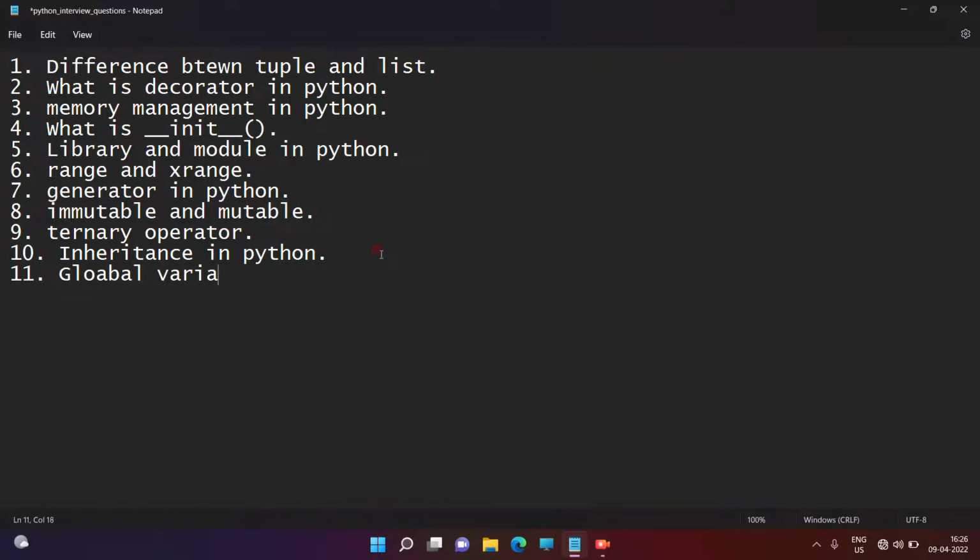Global variable and local variable, right guys? So what is a global variable and local variable? This is also a very important question, and we need to remember the different roles and the different scopes of global variable and local variable. This is most important.